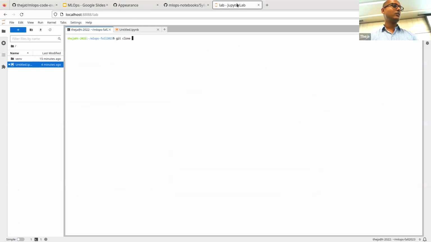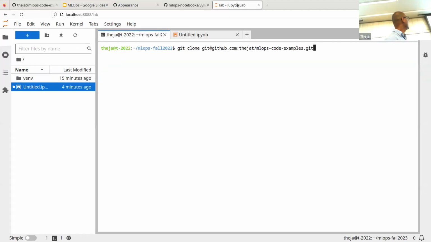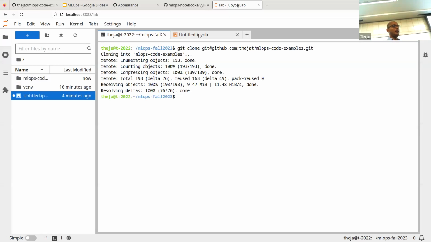So I'm just going to do git clone. Clone is the action that we want to do, and the program supports that action, understands that action, and this is the URL. It's quite small. So git clone and some URL that I got from that website, right? So now you can see that there is that extra folder. Untitled.notebook, just because I created a notebook, there's one notebook there. And now we have this folder called MLOps-code-examples.